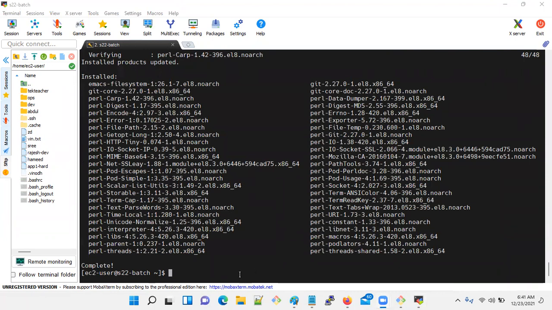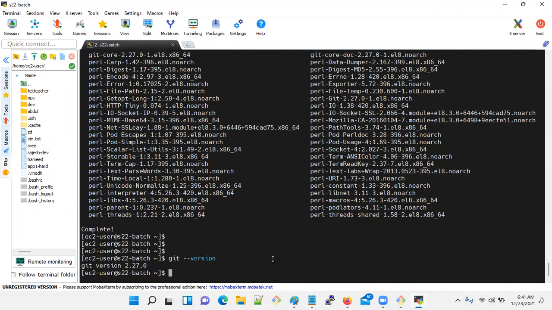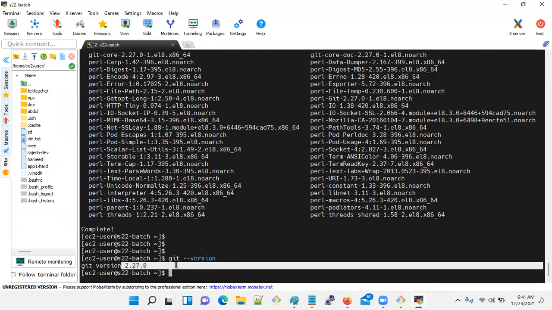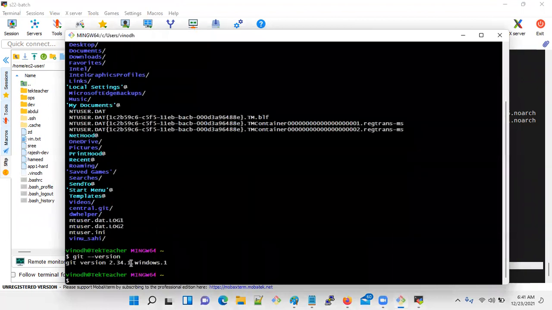See, Git is installed. Okay, now go and check the version. git --version. So what version do we have, guys? Currently, I forgot again. So this is the version actually, right? This is the latest version, 2.34.